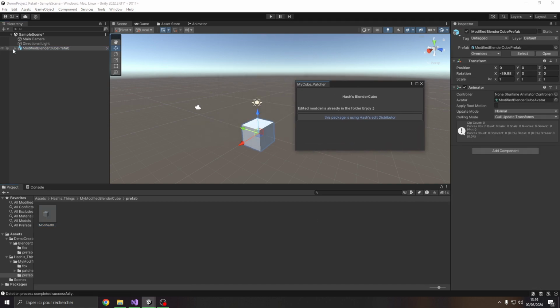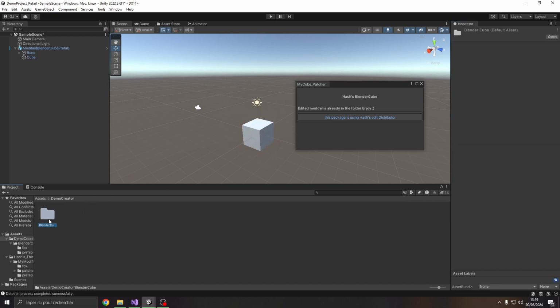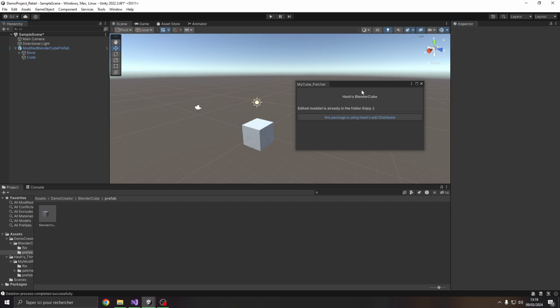Drag and drop, use it, whatever you want with it. It has the extra shape key. It's not like a reference to the original one that has the modified. It doesn't have the modified thing, so no overwriting, none of that. And you're good to go.